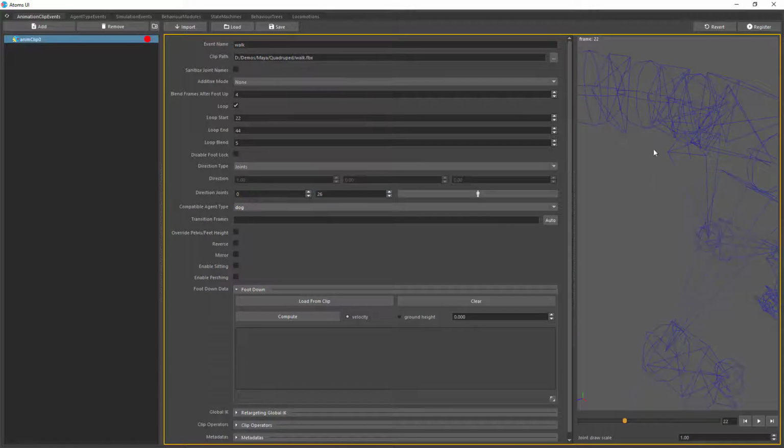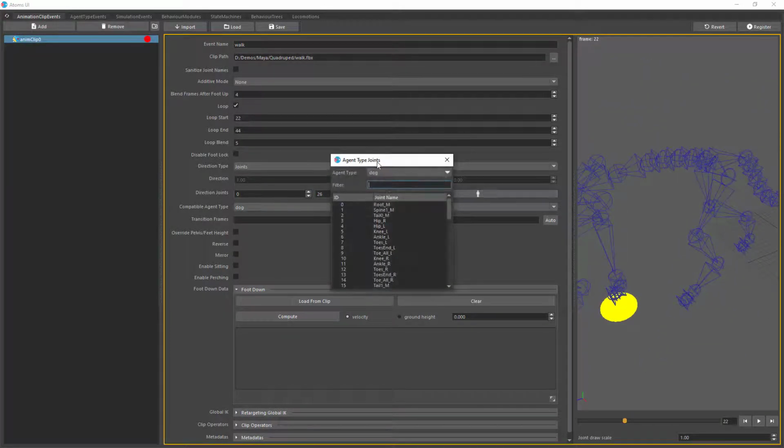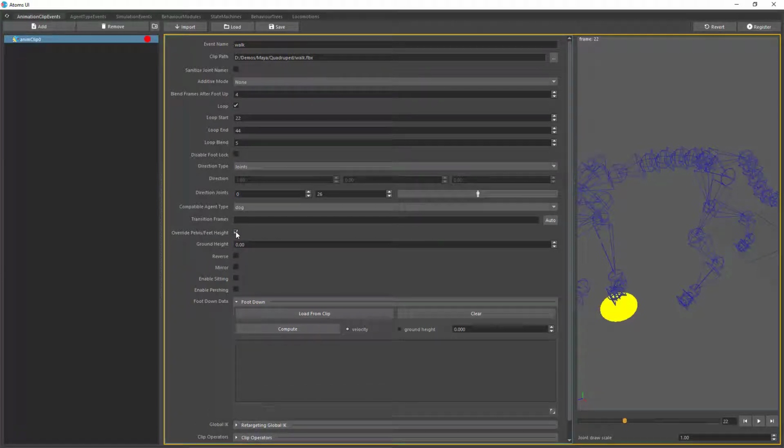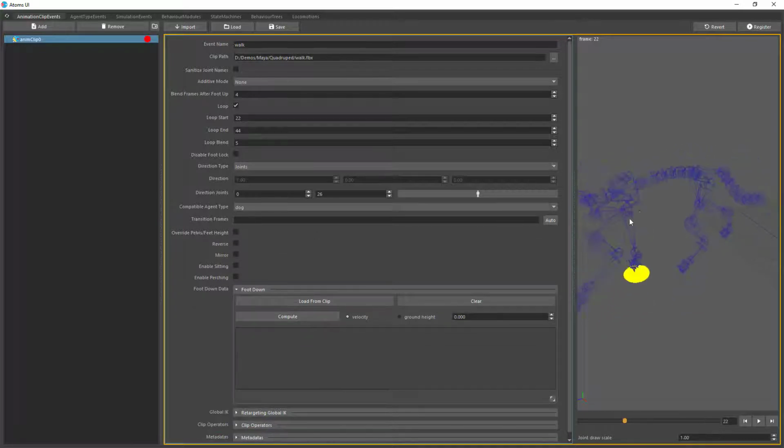If you also want, you can use the agent type joints dialog. So you could type chest, and that's your ID. You can type it there. Then, you remember before we used the animation exporter, so now the pelvis and feet height data is already stored on the skeleton joints. If you have your FBX coming from Motion Builder, so you didn't go through our animation exporter, you can select this option here and provide the ground height, which in our case would be 0. I'm not going to do it because that data is already stored within the skeleton.